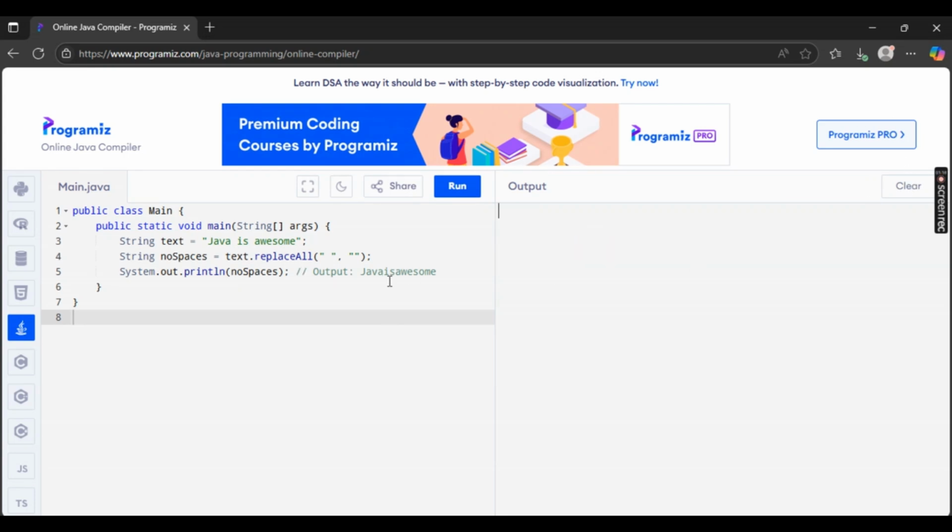Want to know how to remove all spaces from a string in Java? Well, no worries. In this video, I'm going to show you an easy step-by-step guide on how you can do it. It's super simple and under a minute, so let's get straight to it. Now, first things first, we use the replaceAll method. That's it. Super simple and easy.